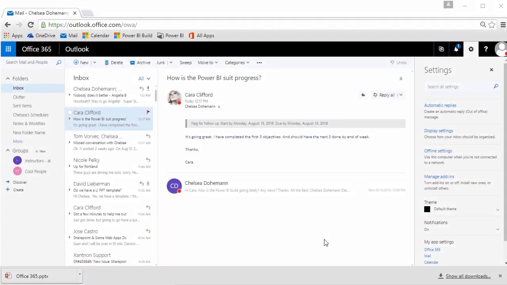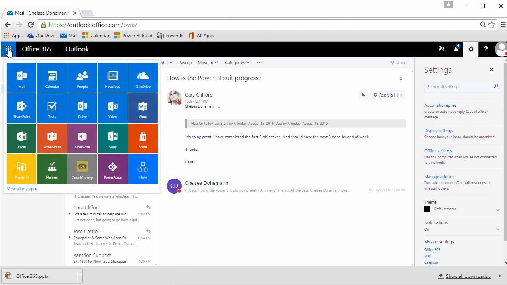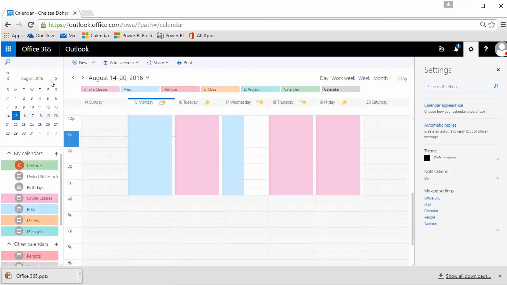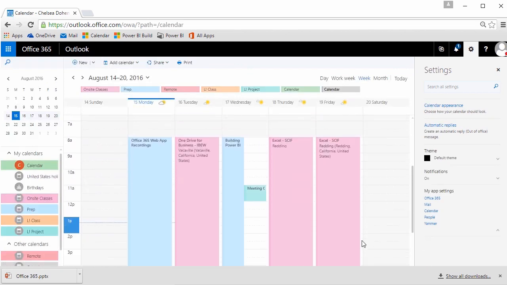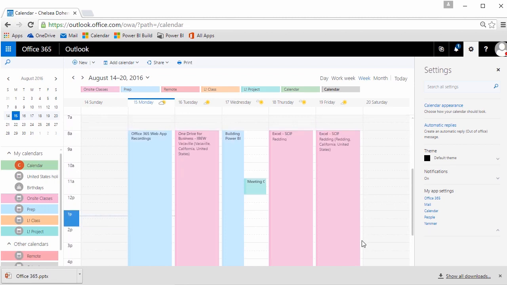Now, if I wanted to take a look at what was going on today, and for the next of my week, I probably want to take a look at my calendar. In order to move to a separate application, I'm going to need to go up to my waffle in the upper left-hand corner and find the application I'm looking for. In this case, that application is Calendar. I'm going to click on Calendar, and it will take me straight there. This looks a little bit familiar. It looks like the standard Outlook calendar that I am used to.